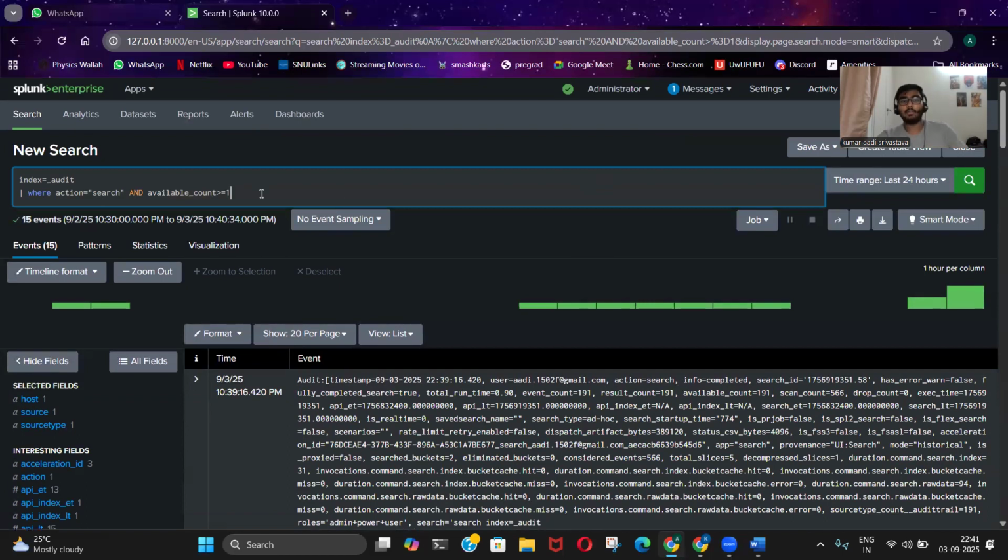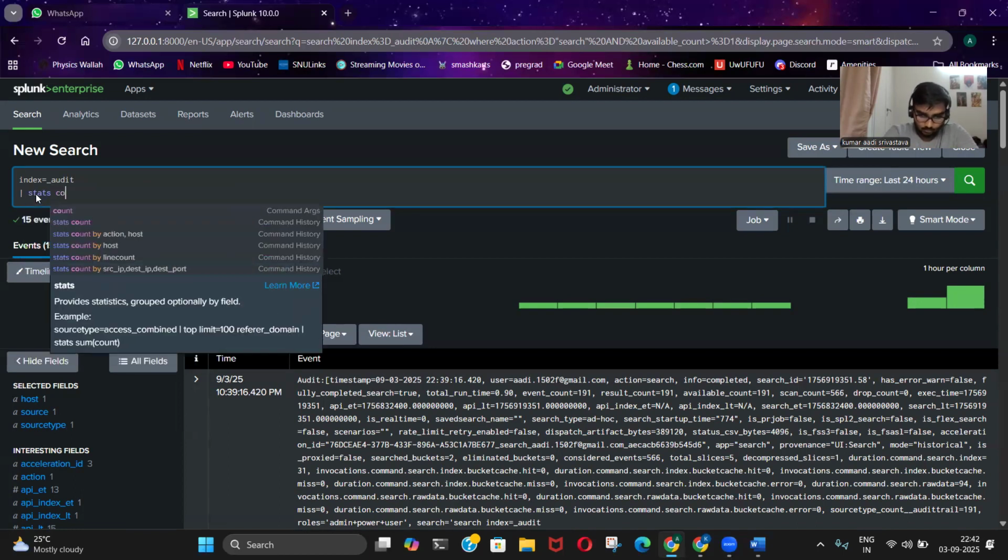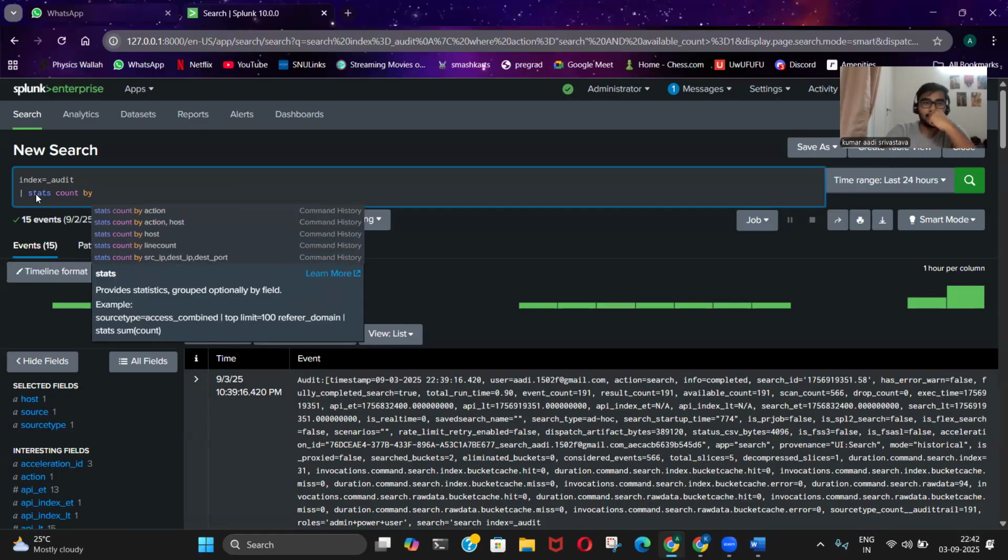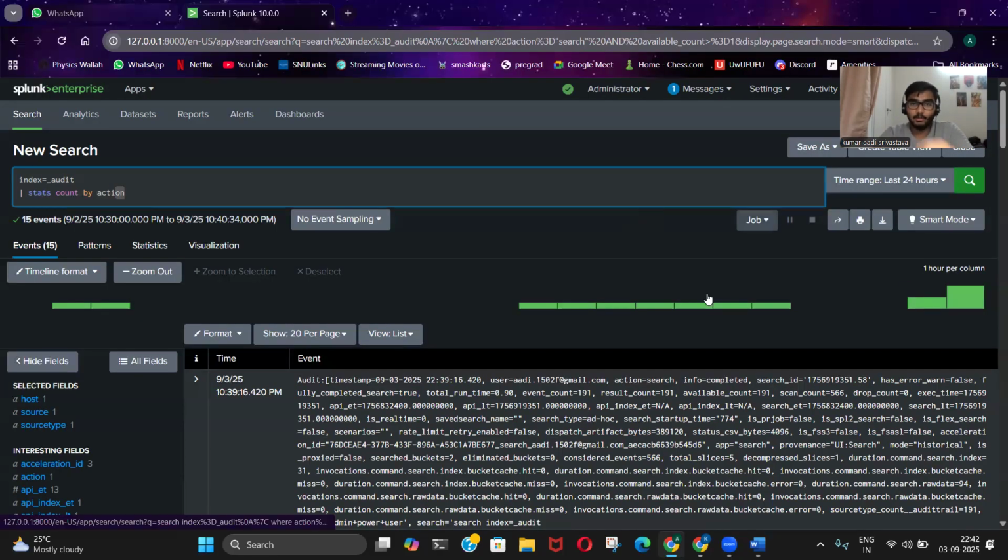Apart from this, I can also count basically the number of events that have a certain field. Suppose I have to count the number of events where the action value is search, and maybe the available count is 1. So I will use another keyword, which is basically the stats count. I will remove this code first. I will put stats count by, and suppose I have to look for a field in which some values already exist. So probably let's take by the value of action, and let's execute this line.